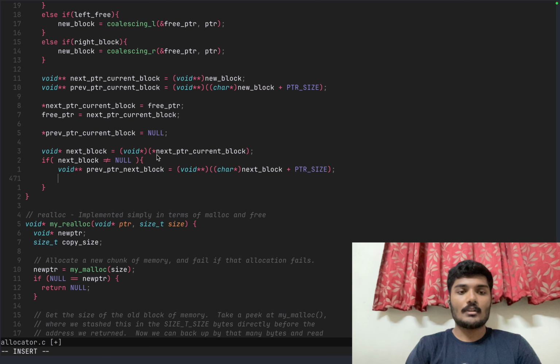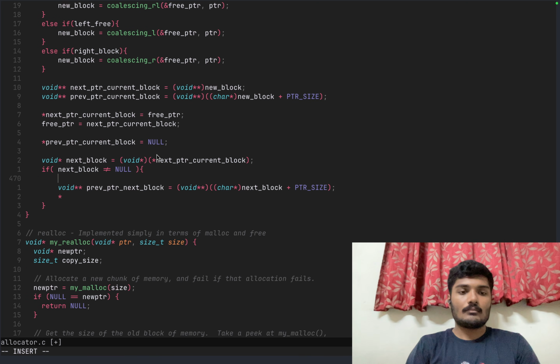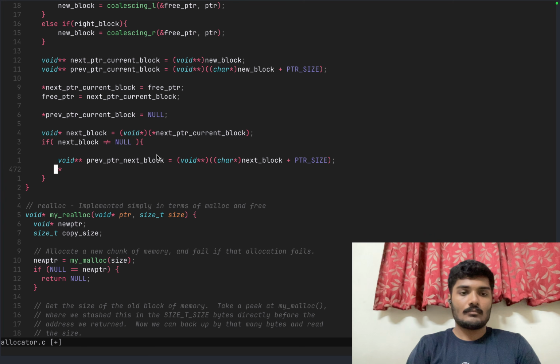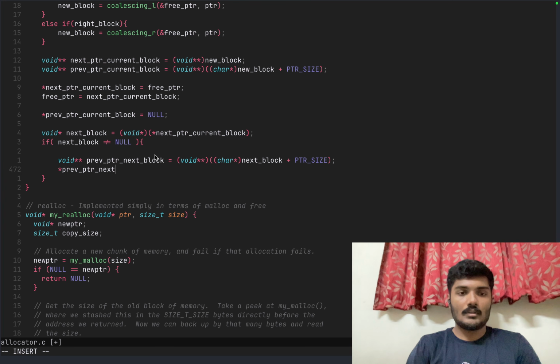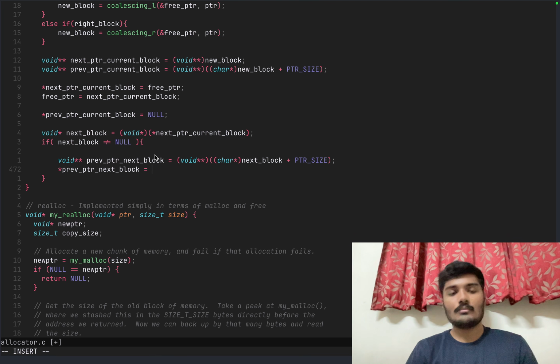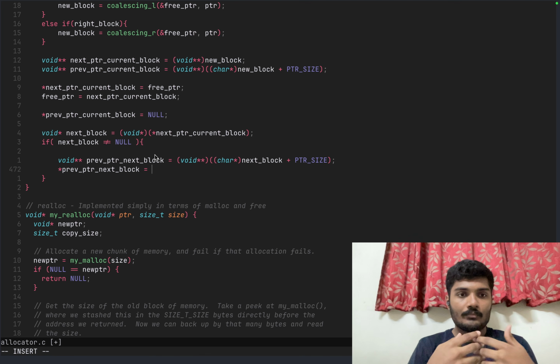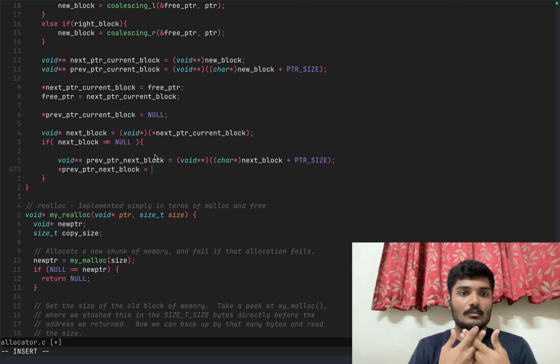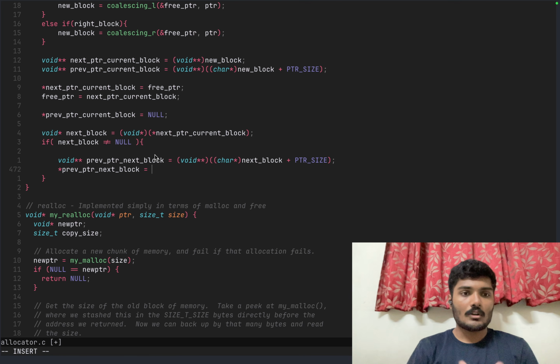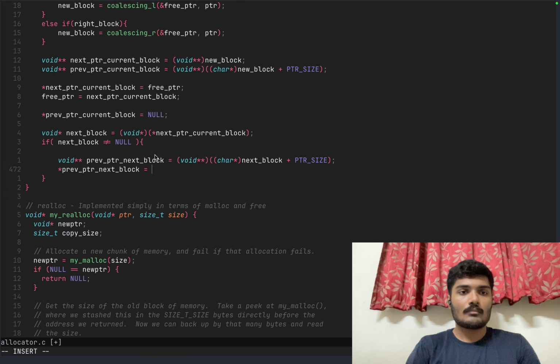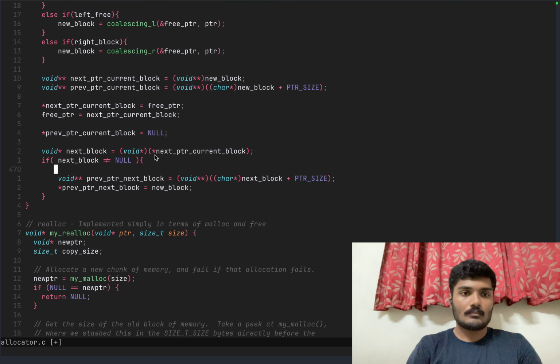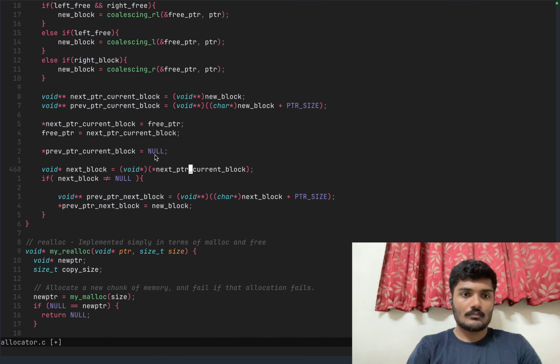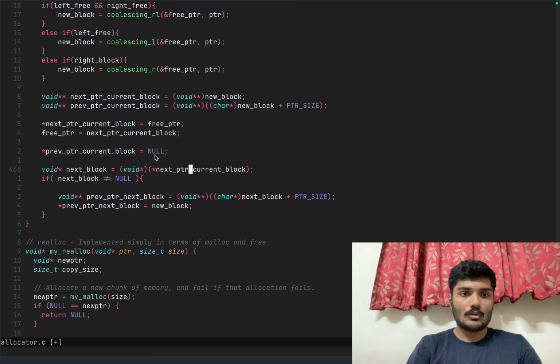and then to change this value. So previous pointer of the next block should now have the value inside it. What should be the value? That should be the address of the current new block. That should be new block instead. Next pointer of the current block.